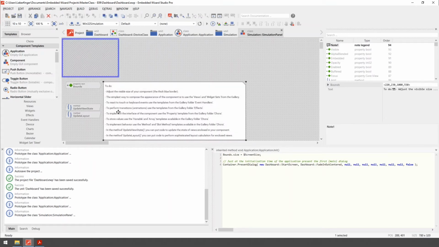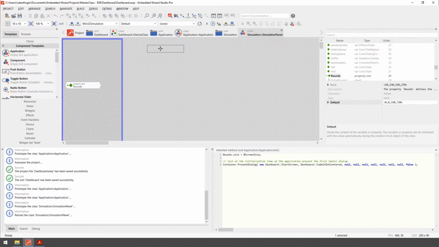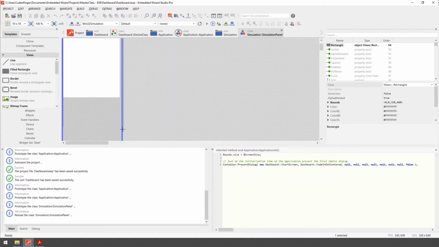It's derived from a core group. This I don't need, also this I don't need. For the bounds, the height is 720 for sure. That's the full height. And now I have 1600 minus 1280, so I have 320 pixels for the width. This should be fine. I'm refreshing the whole thing. That's now my simulation panel. And for sure, the simulation should also have some dedicated background. So I go to my views and add some background rectangle.